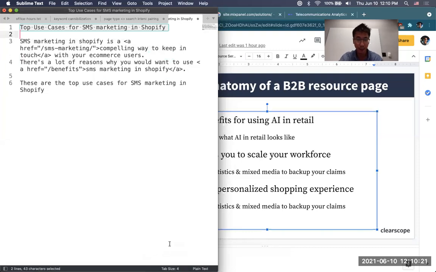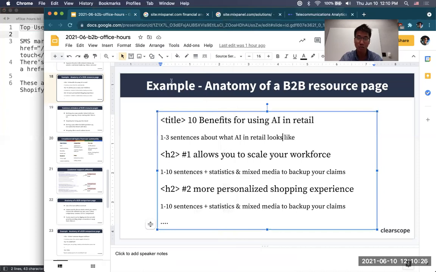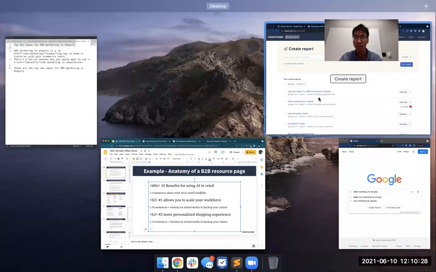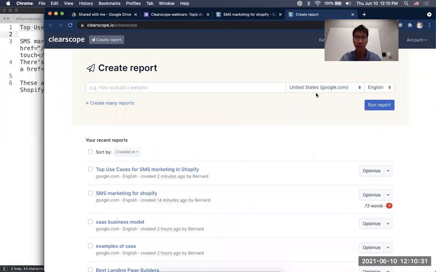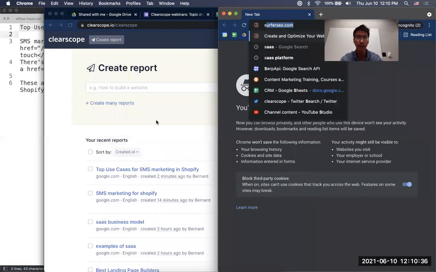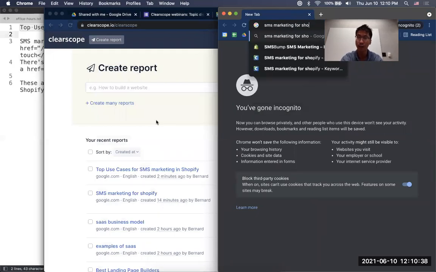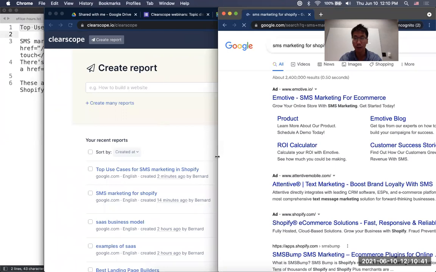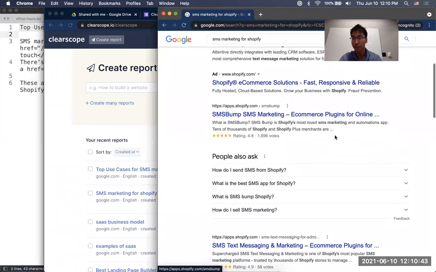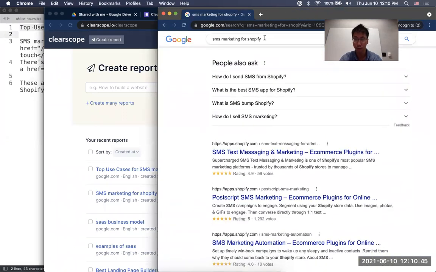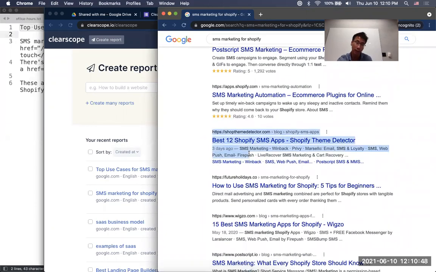So then, we do want to walk through a landing page, like a use case page. So let's take a look at that. Generally, when it comes to use case pages, just FYI, like SMS marketing for Shopify, what we want to be careful of is the Clearscope report for this particular thing, because you can see here, there are these other results showing up that are not use case pages or solutions pages.